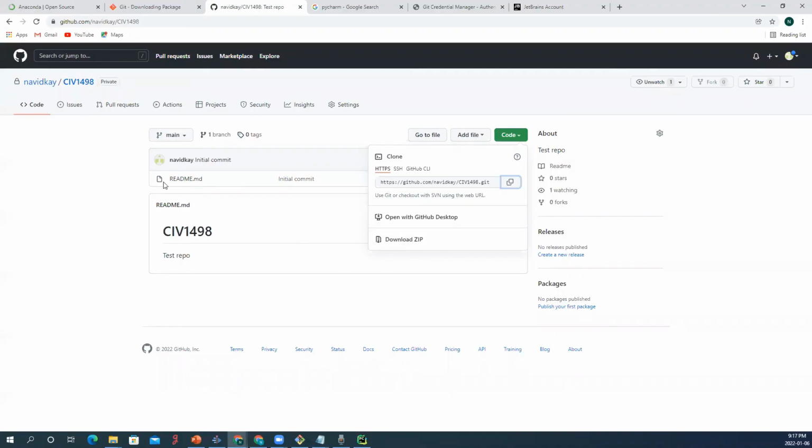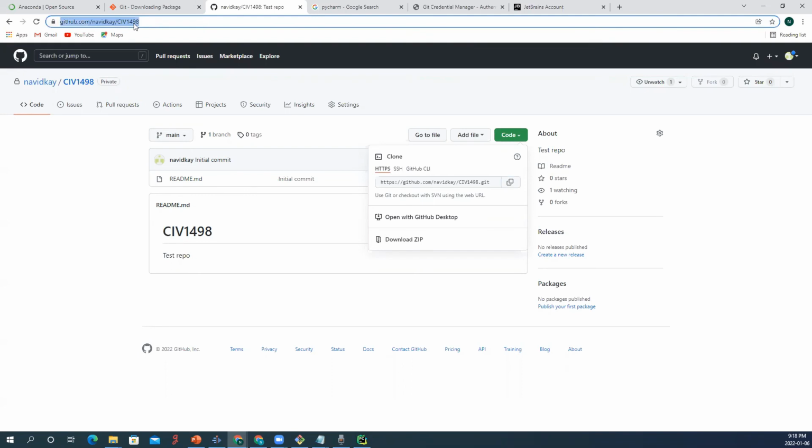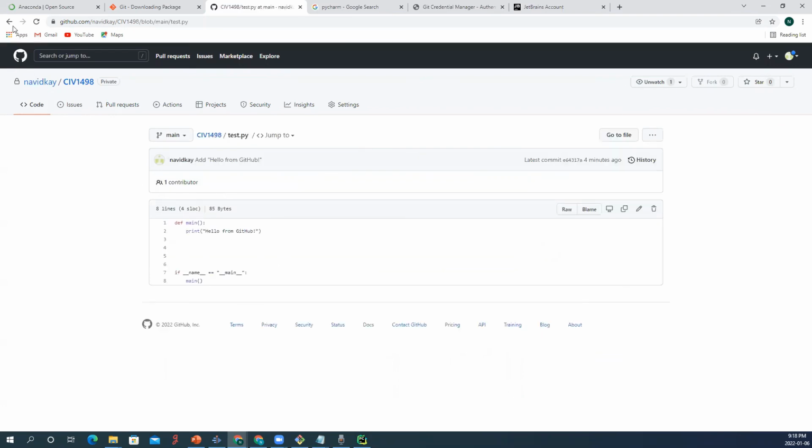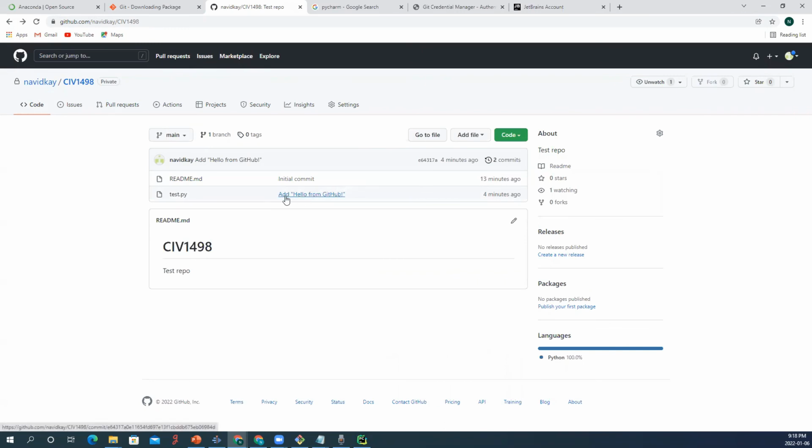So now let's get back to our GitHub. So as you can see, nothing has changed. I have my README file here and nothing else. But if I just refresh the page, I can see that test.py is added. And if I click on it, I can see that, okay, this is the file. And this is the message that I just entered. And the time and every other metadata that might be useful. So this is how you can use Git and GitHub inside PyCharm.